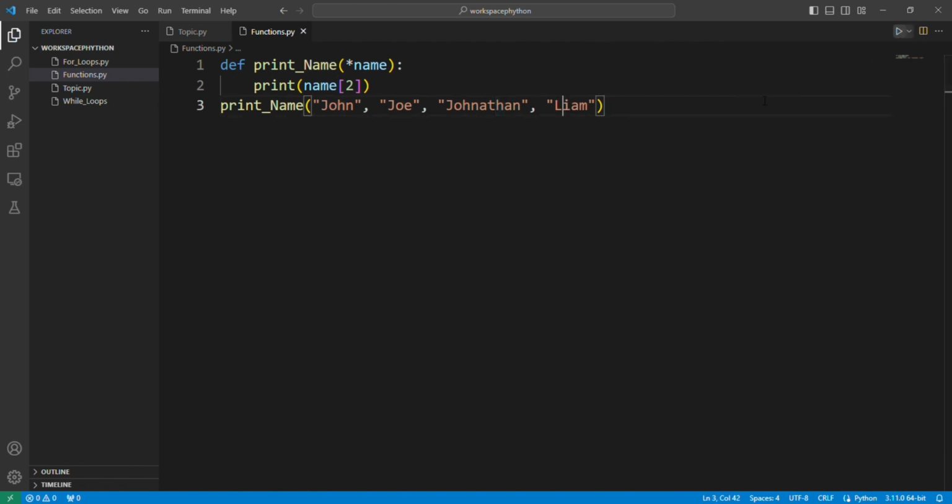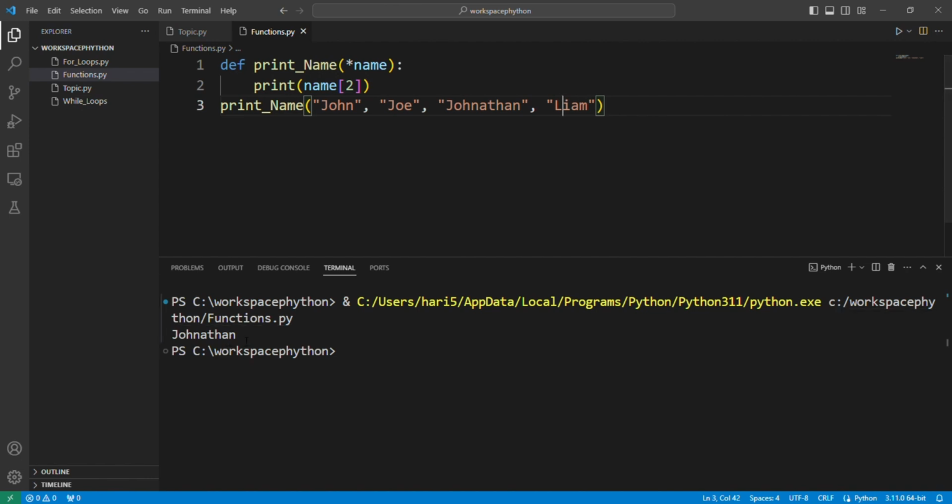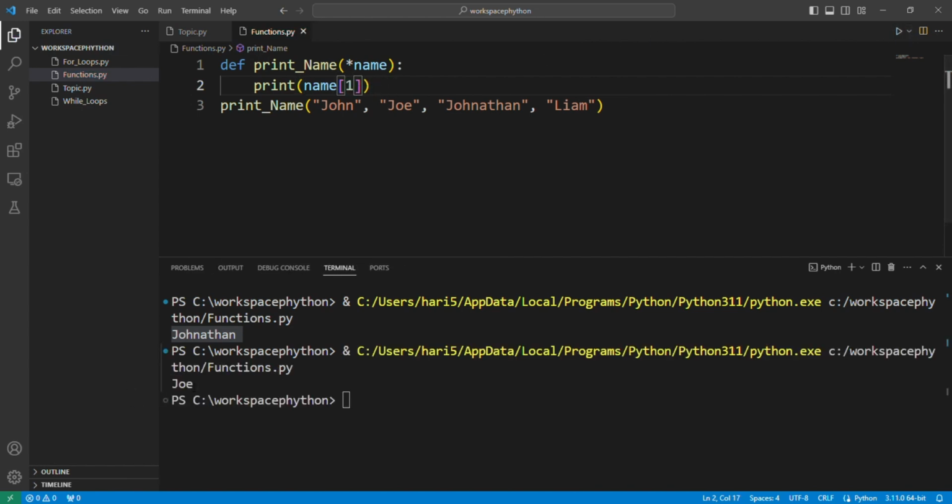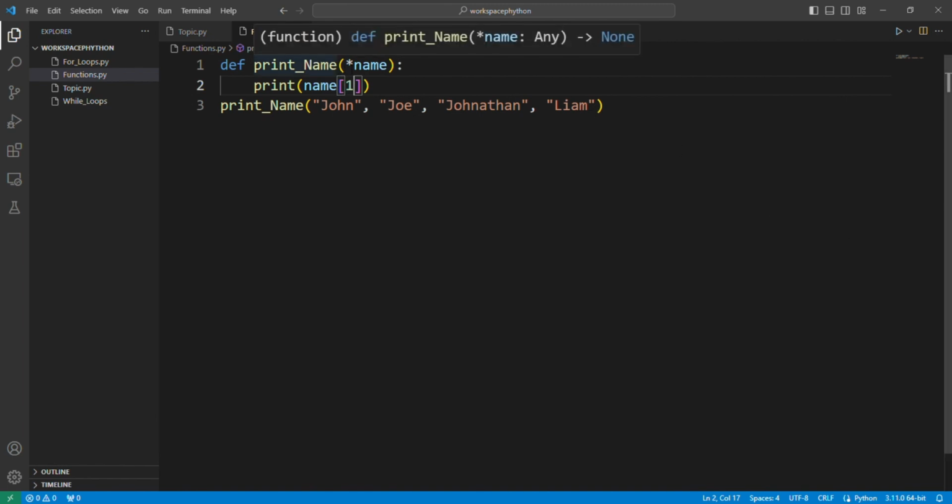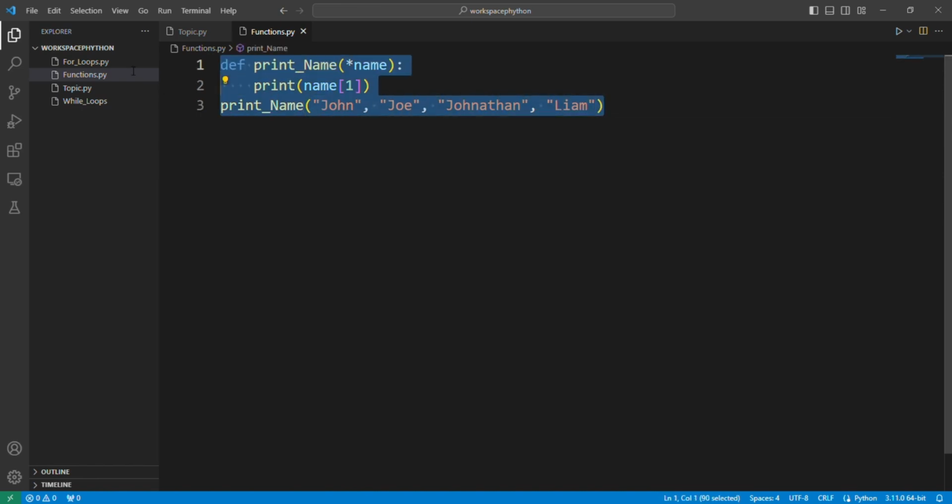And now if I run this program, it's gonna print Jonathan. As you see, it's gonna print it. Let's say we want to print Joe. So let's type 1, which is the position of Joe. And as you see, Joe prints. So these are called arbitrary arguments when you don't know how many arguments are passed. Remember, I just used one parameter. So these are the arguments which I have. 4 and 1 are not equal. So that's how arbitrary arguments work.